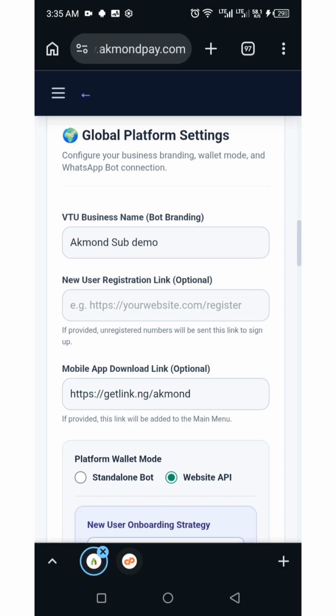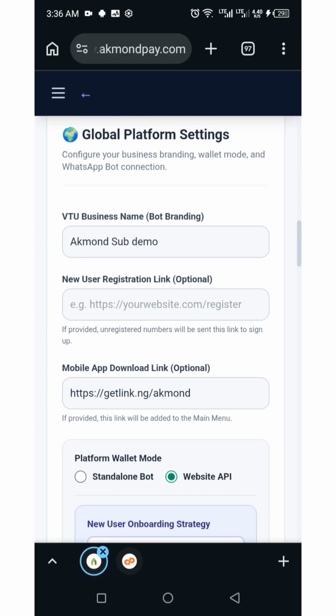Now this place is for people connecting it to their website. If you are connecting it to your website, you need to put your website registration link. In case people prefer to register on your website, if you put it there, they will still be able to register, and that will automatically create an account for them on your website also.